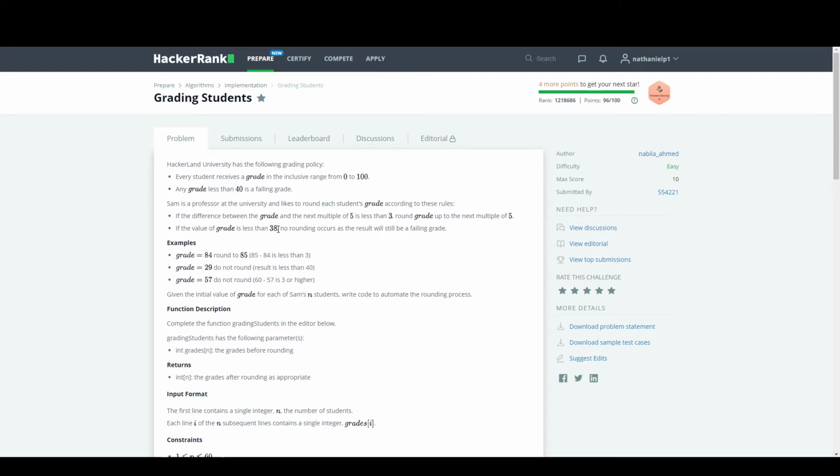If the difference between the grade and the next multiple of 5 is less than 3, round the grade up to the next multiple of 5. If the value of a grade is less than 38, no rounding occurs. As a result, it will still be a failing grade.